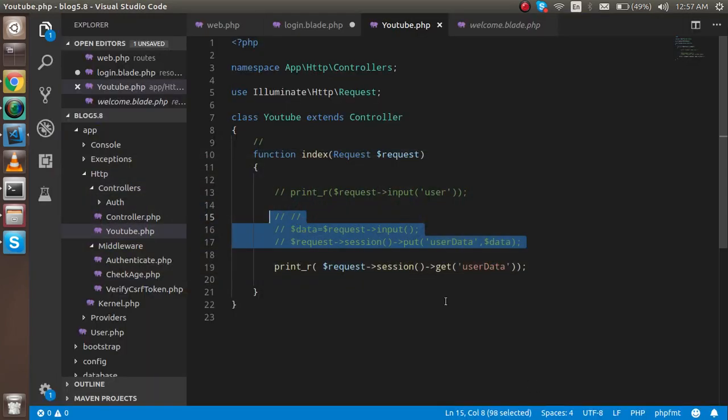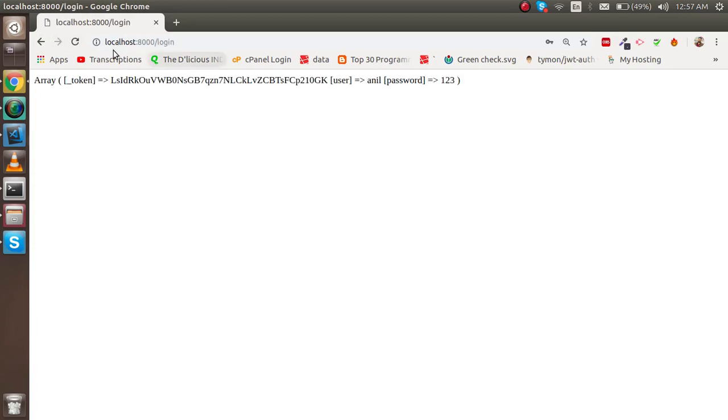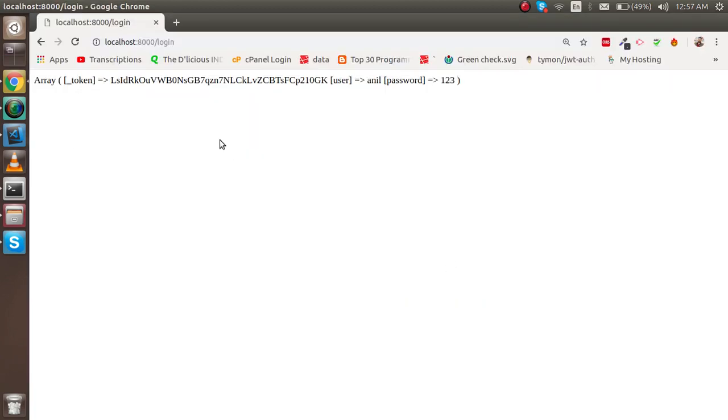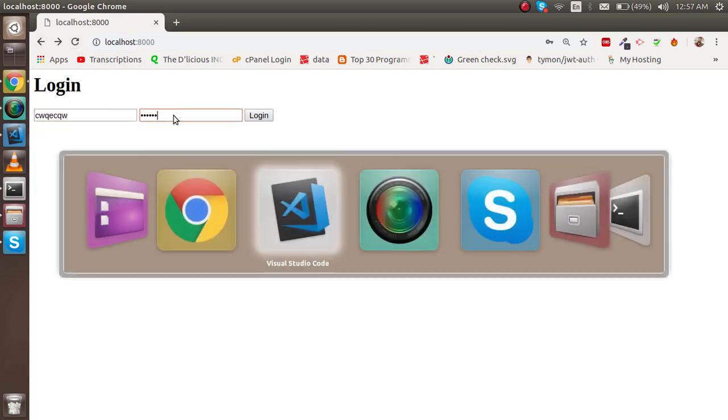Okay, so let's say if you want to update, this is very simple. You can just go here and put Anil with Bruce, and the password is 123456, and the session is updated. Okay, this is not updated yet. We have to check what's the issue here. Okay, because we did not refresh this one, so let's just check this one and this one.